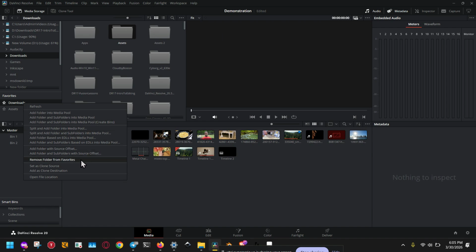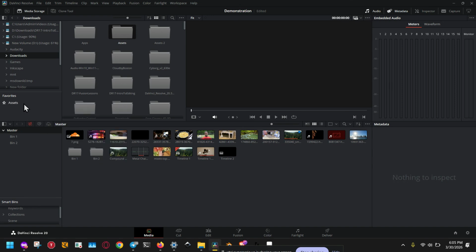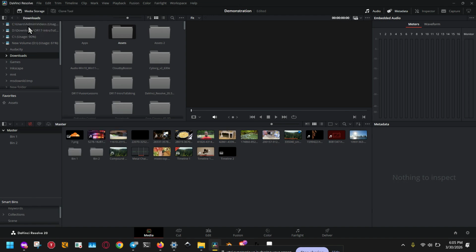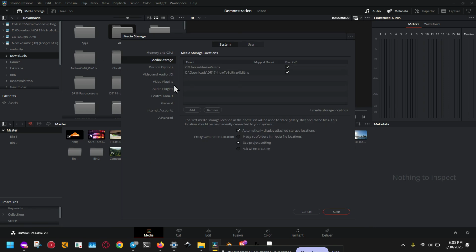If you want to go a step further and completely disconnect a storage location from Resolve, you'll need to open Preferences. Click DaVinci Resolve in the top left corner of the screen, then select Preferences. This is where the software keeps its system-level storage settings, including the media storage paths it's allowed to use. Inside Preferences, click the System tab at the top, then choose Media Storage from the left sidebar.